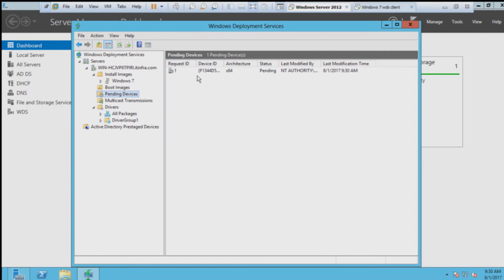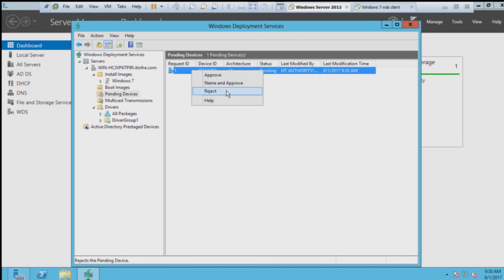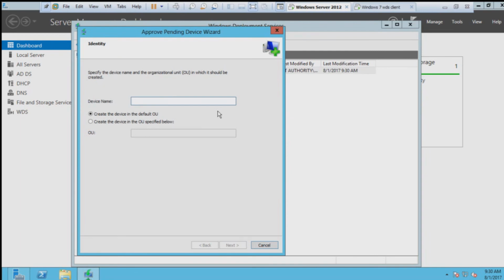Yeah, you can see there is a device which is requesting and the status is pending, so we need to approve, or we can reject, or name and approve. So we can approve with the device name. We can provide the device name from this console. So I am just going to put the name of Windows 7 WDS client.